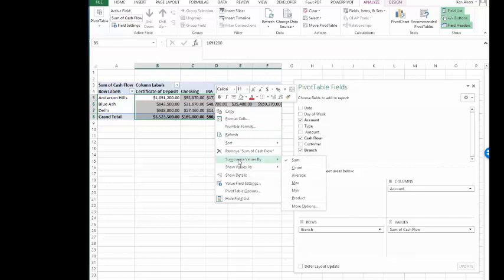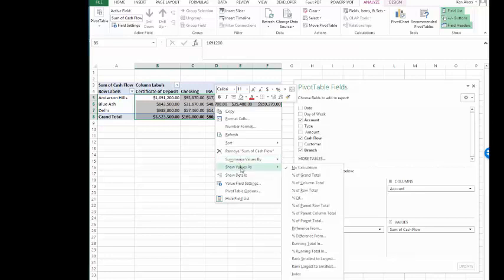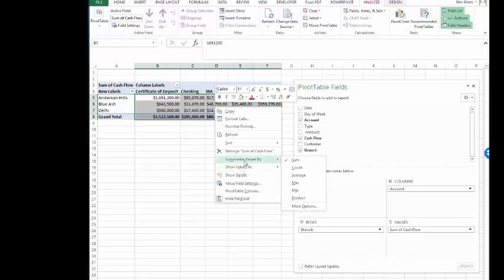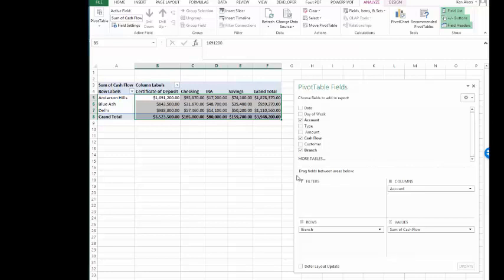For example, instead of summing, we can average, right? We can also count the number of accounts. We can get the max for each one of these areas and minimum. We can even do more than that if you click on more options. We can also show the values in lots of different ways for percentage differences, running totals. So a little bit more advanced, but as you play around with it, you might want to experiment with some of those. For the moment, let's just look at average.